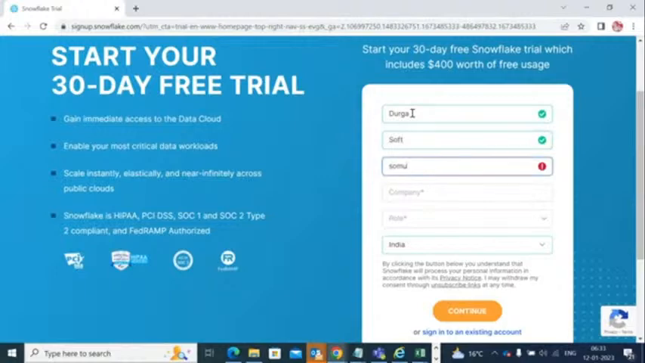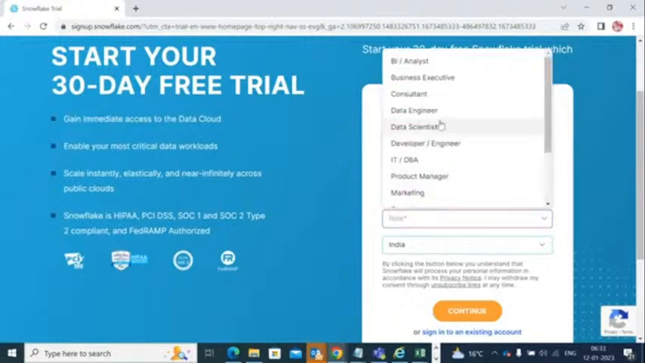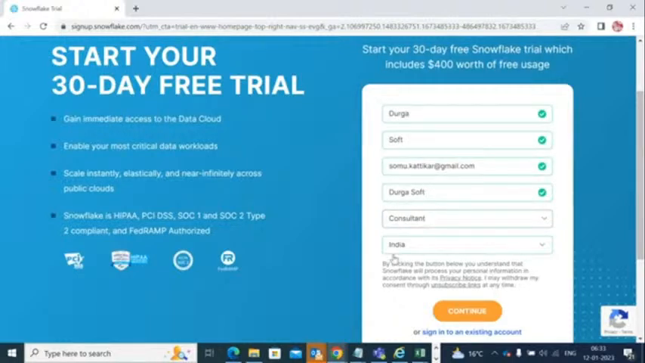Email ID, I will give my email ID. I will give the company name as Durga Soft. Role, you need to select consultant. Location, you need to select India. Guys, are you following or not? Yes. So you need to give your personal details here. Once you have given everything, just continue.